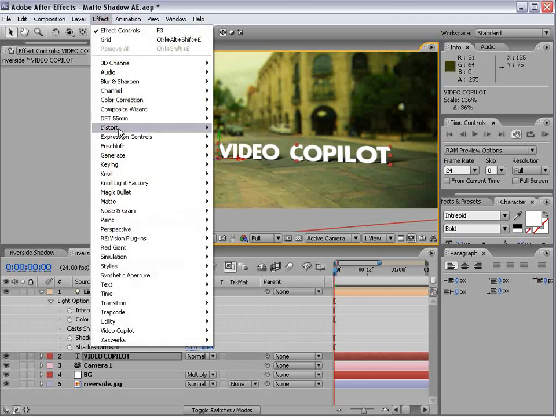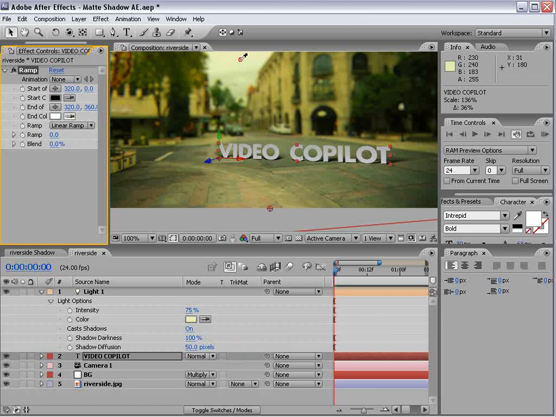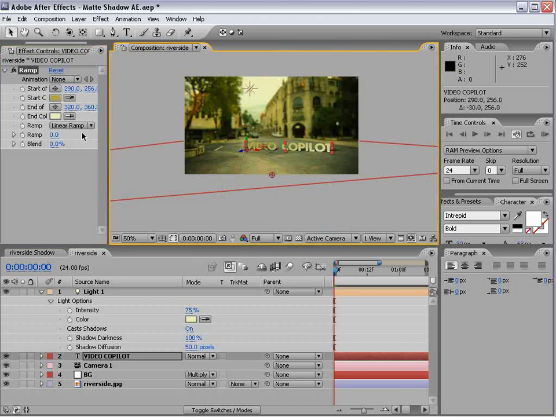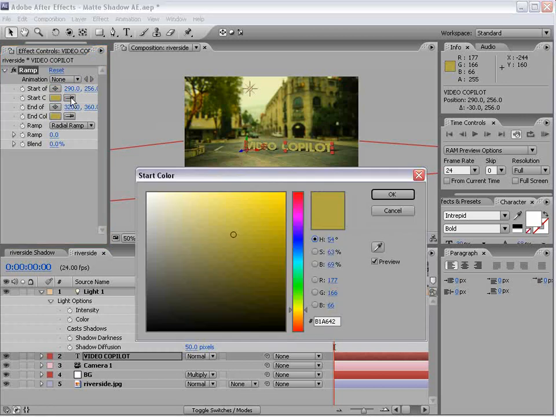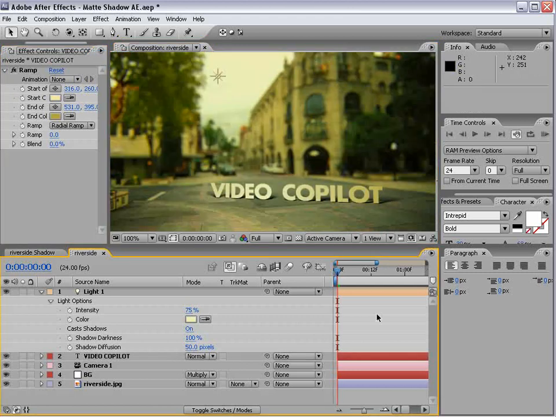And I'll add a ramp. Let's see, generate ramp. We'll do yellow, maybe this color, and change it to radial. Actually, let's switch these colors. Okay, so it's looking pretty good, and our shadow's dynamic.